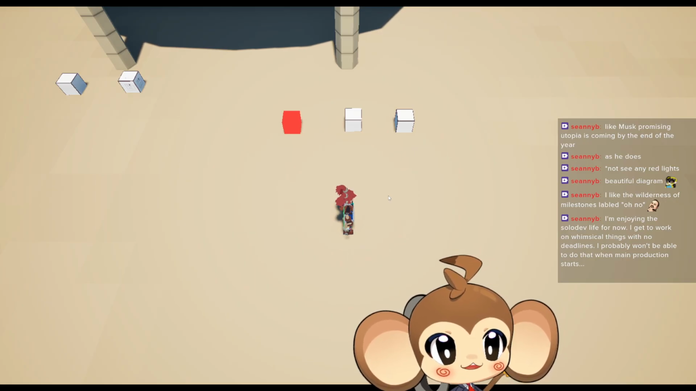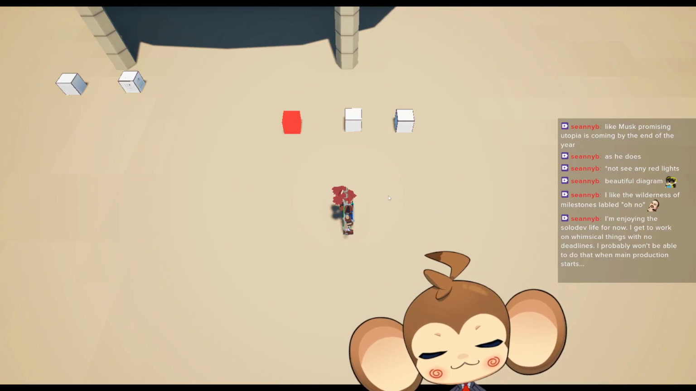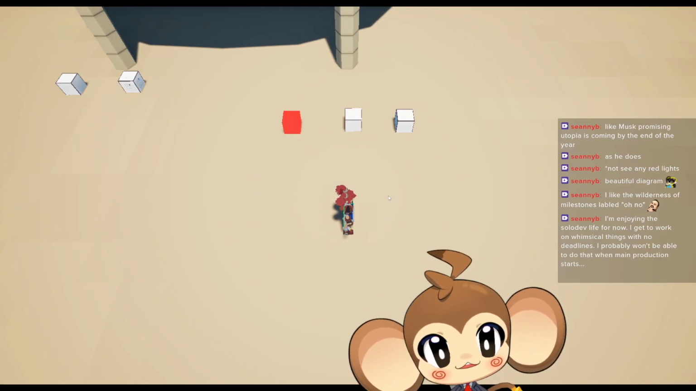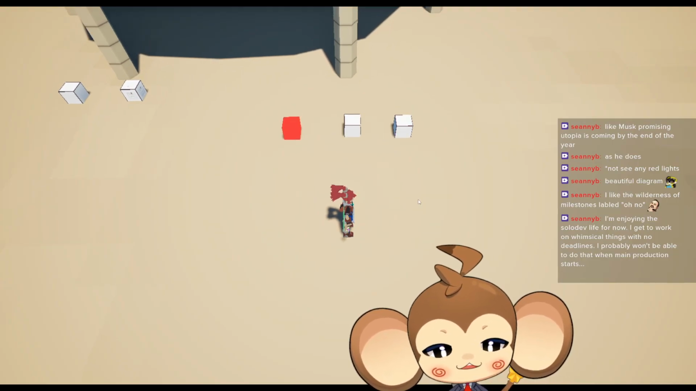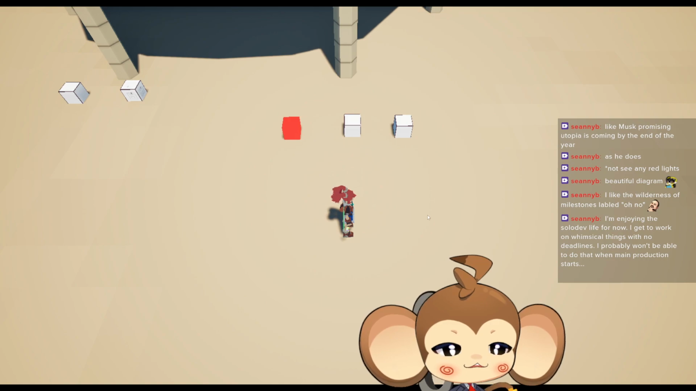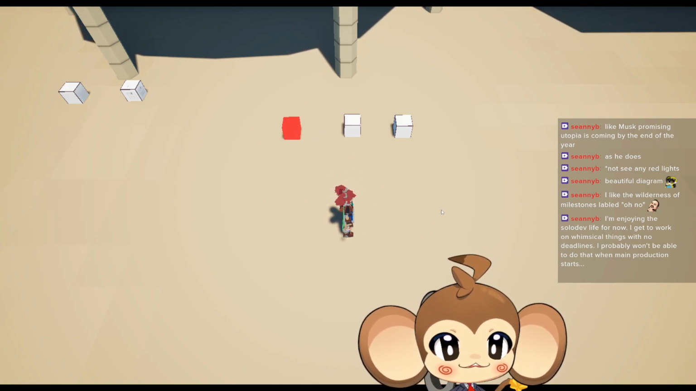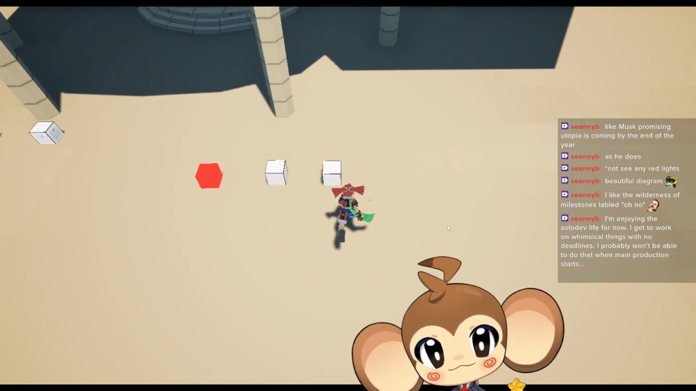I get to work on whimsical things with no deadlines. I probably won't be able to do that when production starts. Yeah, same. But I'm not sure if I ever will be a bigger group than one artist. I mean, I need someone to make music, maybe. Sound assets, maybe too. I'm not sure, maybe I can do that myself, but we'll see.